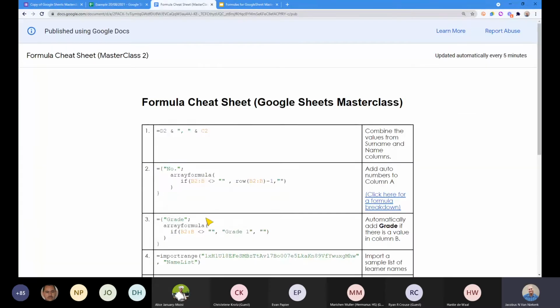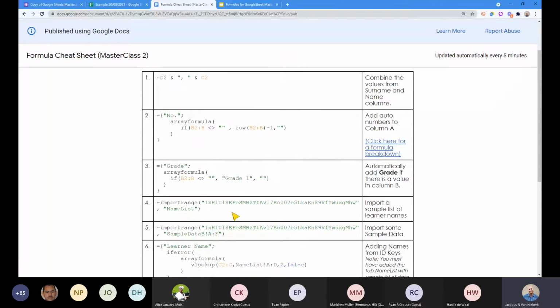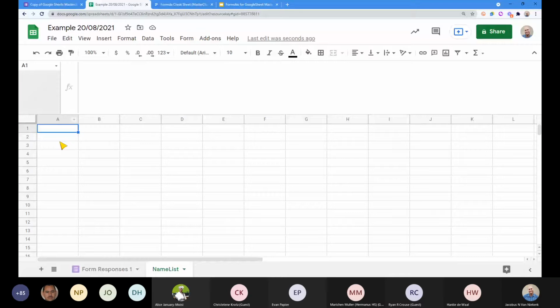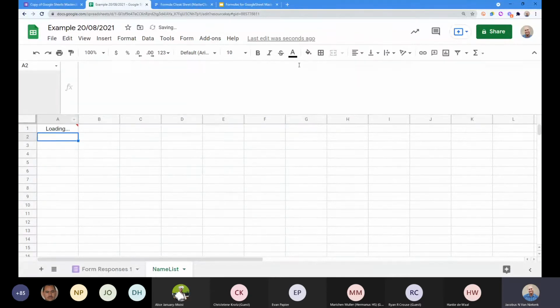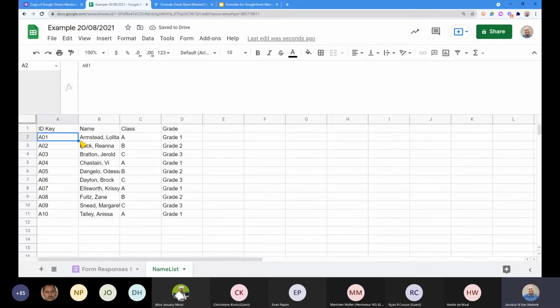So if we go to the cheat sheet, the one we're looking for is formula number 4. Just select that, copy it, and paste it. If you do that, copy and paste, just at the top, and you say enter, you'll see they've got a list of names that's been imported.